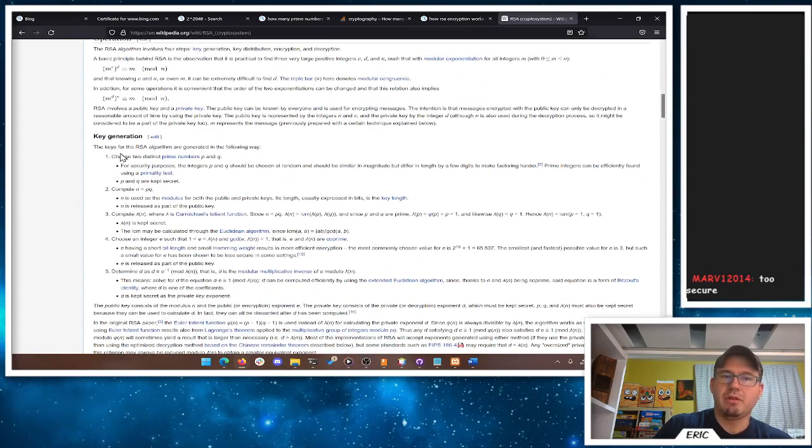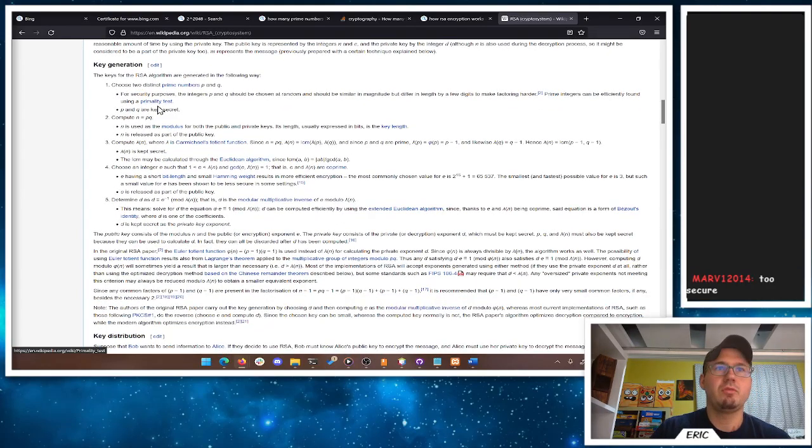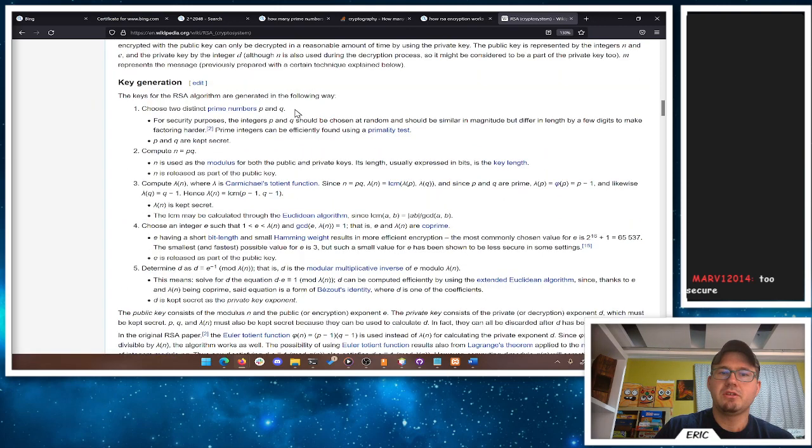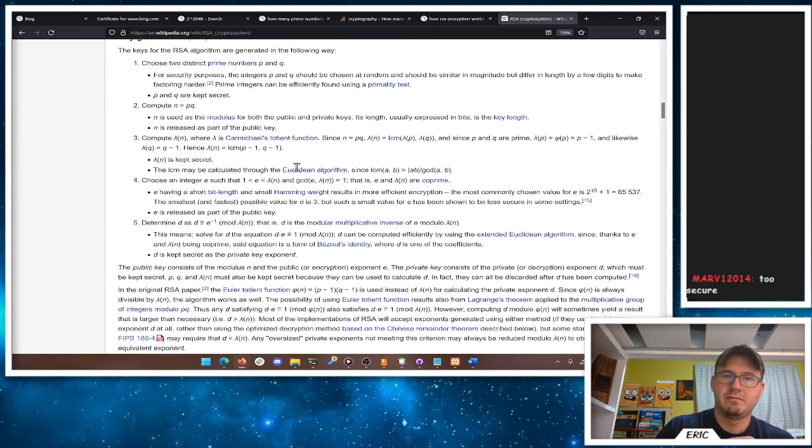So here we go. Here's the steps. This is perfect. Let me zoom this in a little bit. Sorry, that's a little small here. You get 2 prime numbers, P and Q, randomly chosen, cryptographically securely random. You compute N as P times Q. So multiply them together, great. N is now the modulus for both public and private keys. Okay. I don't know what this thing is here. Something's kept secret. You choose an integer E. Sure. I don't know what any of this stuff means.